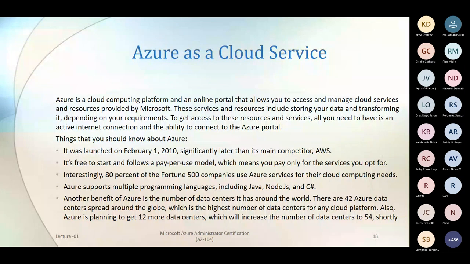These are cloud services and resources provided by Microsoft. As you know, Microsoft is one of the biggest software companies in the world, and they are also providing cloud services.